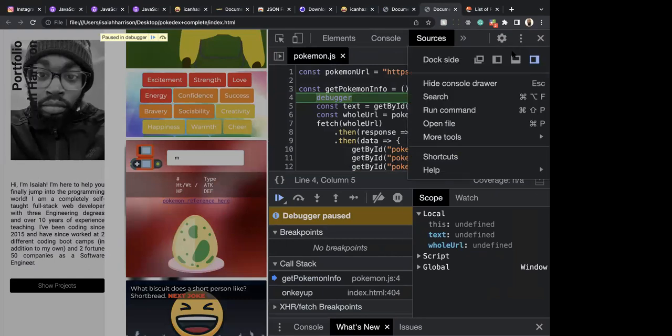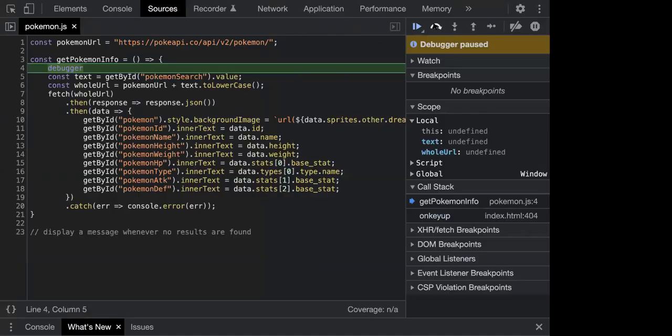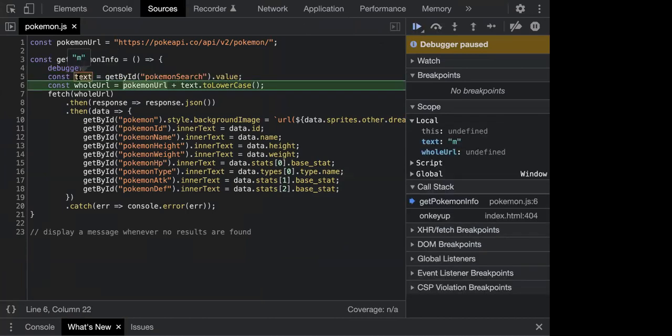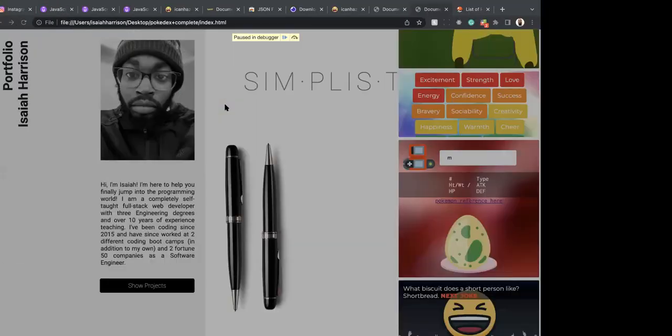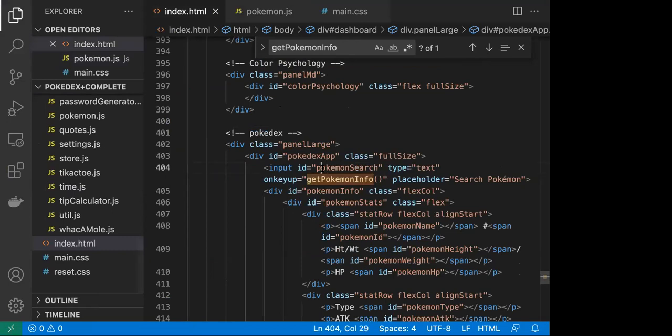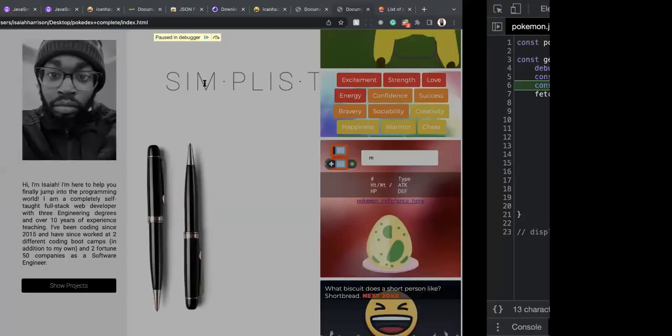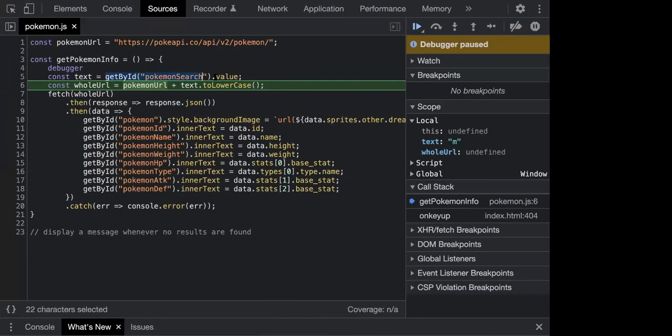Let me put this on its own window so we can see it better. So first we get the text that's inside of the input box. Text inside of there is M. Remember that input box is Pokemon search. That is HTML, that's here. The way we get the text inside of an input box is we do get element by ID and we do dot value. That's how we know the text inside of the input box. So it's M. Then the whole URL is the actual URL that we have up top. And then we're gonna turn this to lowercase letters because these Pokemon names have to be lowercase.